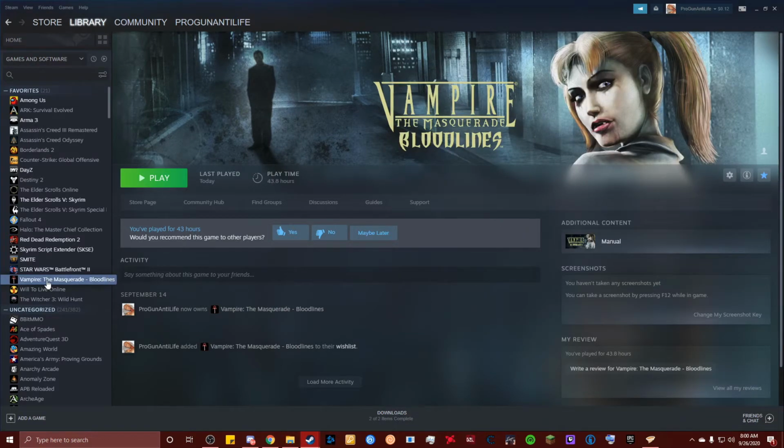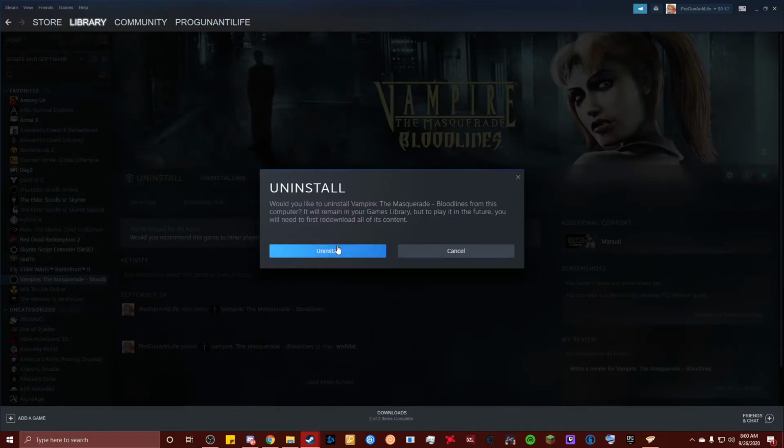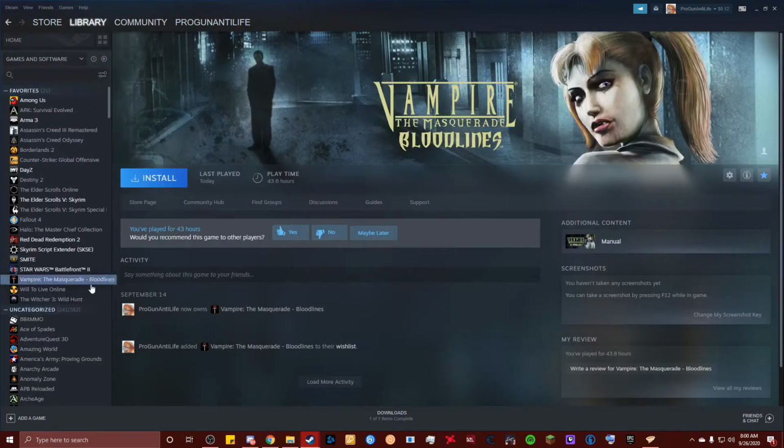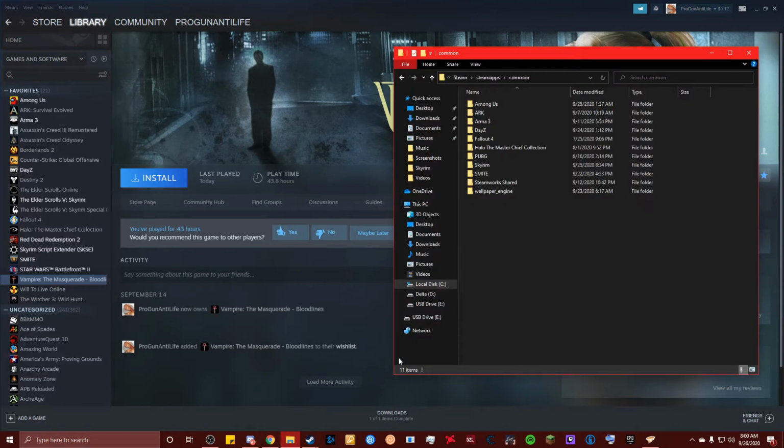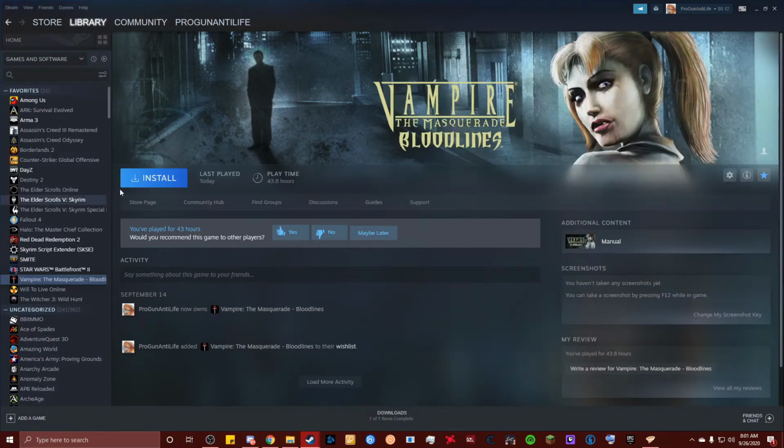Next step, you will still see it as white in your Steam library. You're going to right click, go to manage, uninstall, uninstall. This will gray out the name. This then lets you know that you have successfully uninstalled. Just to double check, go into your Steam folder and make sure that there is no Vampire the Masquerade Bloodlines folder in here. Now, moving on.